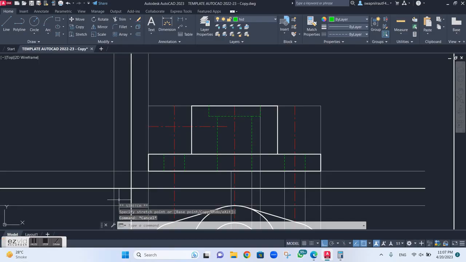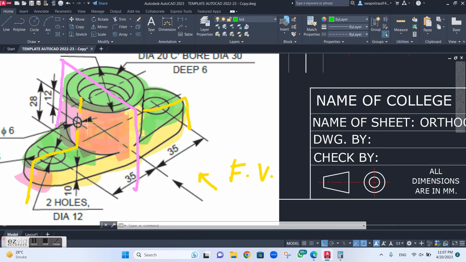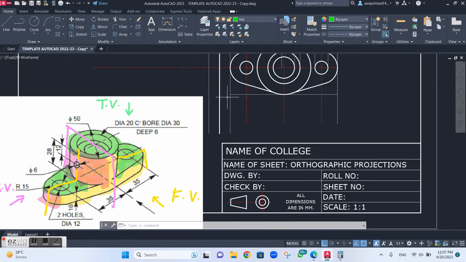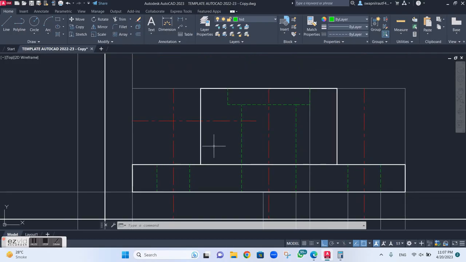Okay, now if you observe properly, the diameter of the hole is 6. So with respect to the center line, it will be 3 on the upper side and 3 on the lower side. And from the front view, what we can see, with respect to a hole, there will be a rectangle. Okay, in the front view. So we will take a distance of 3.